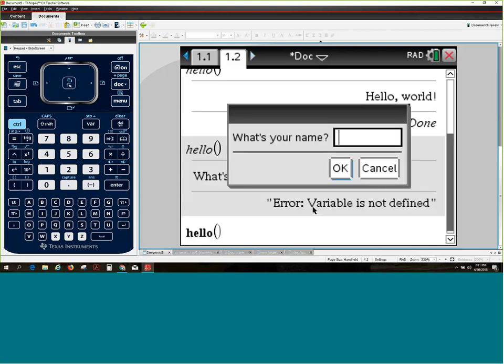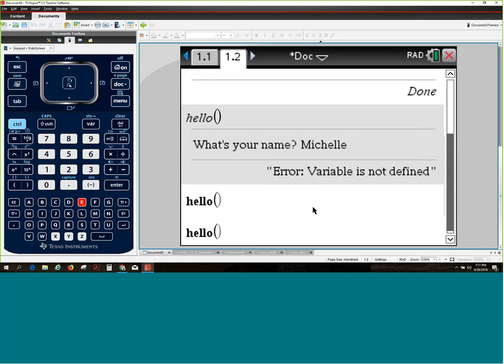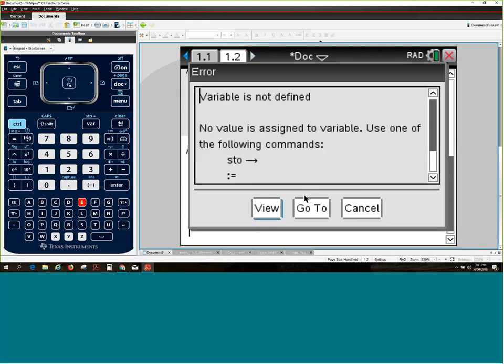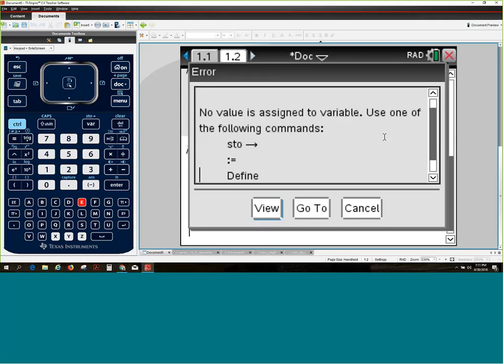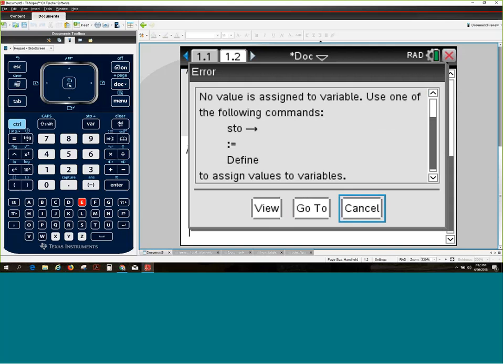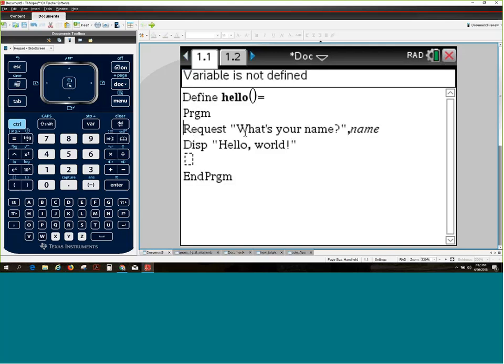So, hello, what's your name? I said Michelle. Variable is not defined. No value is assigned to the variable. Use one of the following. I go to and it takes me back to this line. Does anyone have any idea what in the world is going on here? This statement looks correct. We have this message to the user, and then we're going to store it into a variable. Does anyone see what, if anything, is going on with this?